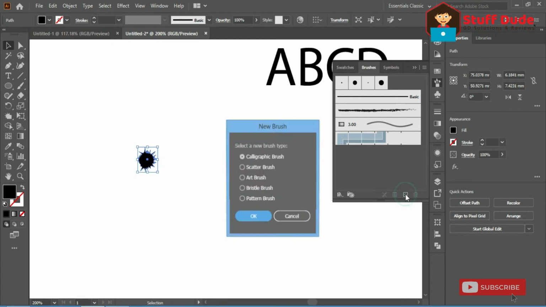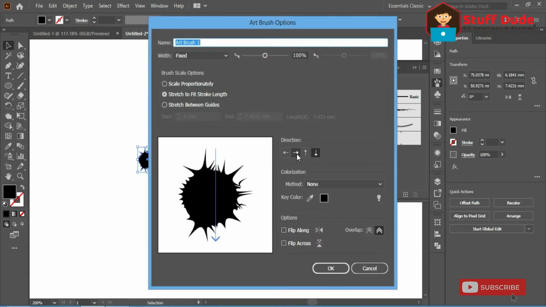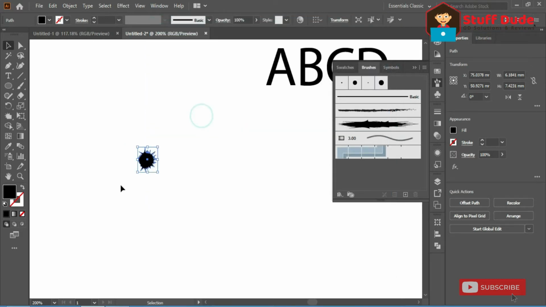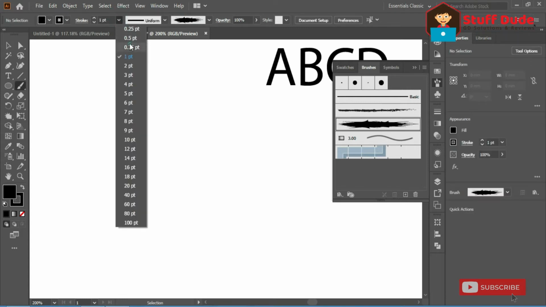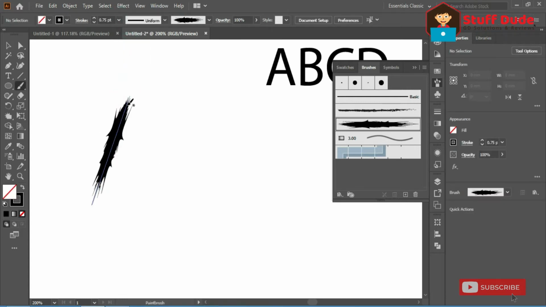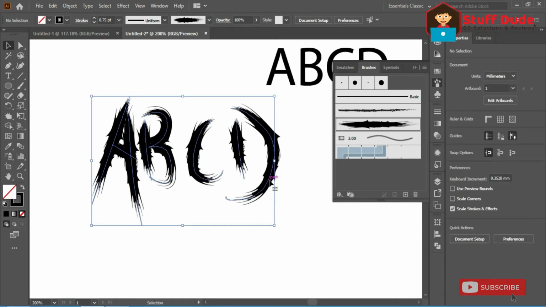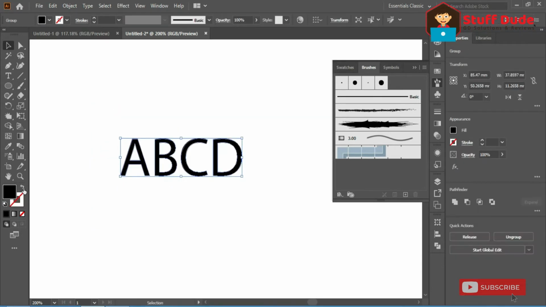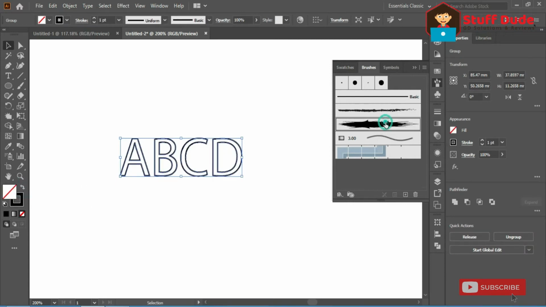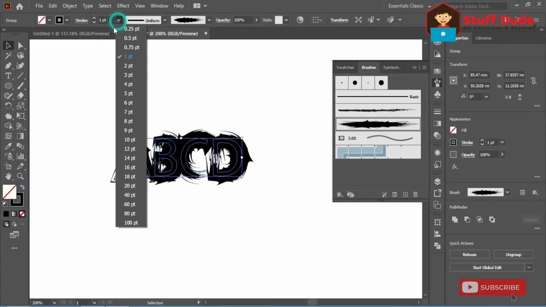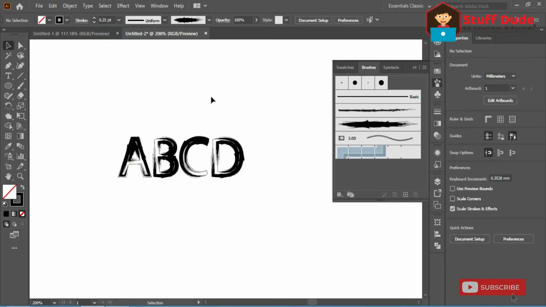Now add it into the brush, select our brush, direction is right, and here the middle option, then delete your shape. After that select a smaller stroke size, then you can do your painting. Right click on the text, create outline, then apply your brush. So this is how you can create your own brush in Adobe Illustrator.